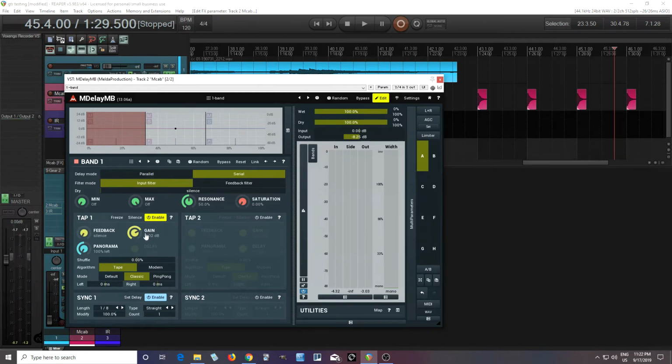Right now we're only using 1 tap, and you could say, hey, why didn't you use this other tap for the panorama on the right and save yourself these bands? But there's a reason, trust me. When we change this to serial, it means tap 1 is going to go into tap 2.